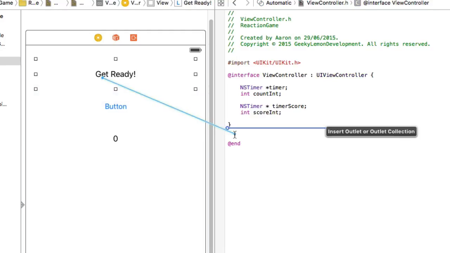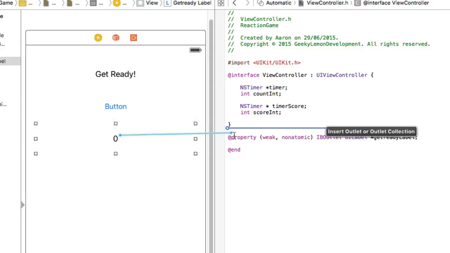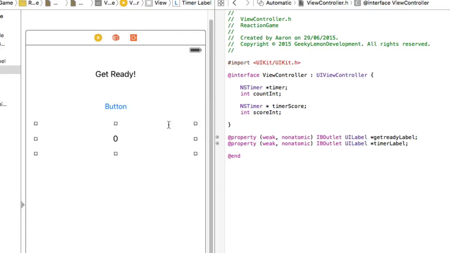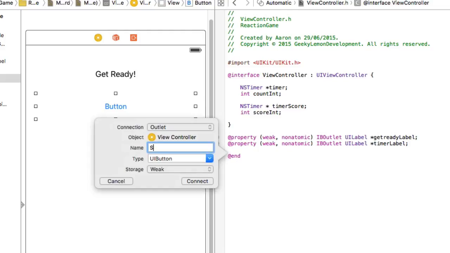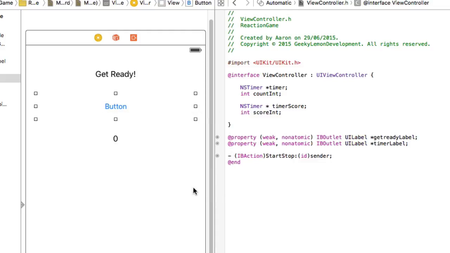We're going to create our outlet for our label. So this will be our get ready label. Our secondary label here, this will be our timer label, so as the time goes up we get our score, so timer label. And then we also need our button, which will be our start stop button. So start stop is what we will call it, making sure that's on action, Touch Up Inside is fine, and connect that up into our project. Okay, so we've got our NSTimers, our ints, our 2 labels, and our start and stop button.